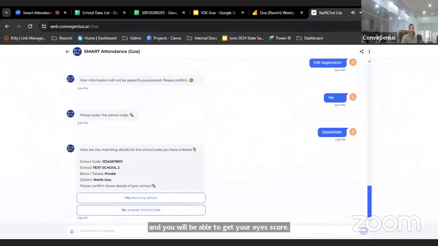Once you enter the UDISE code, it will populate the details of your school, such as your school code, your school name, your block, and your district. If the details are correct, you can confirm that this is your school.